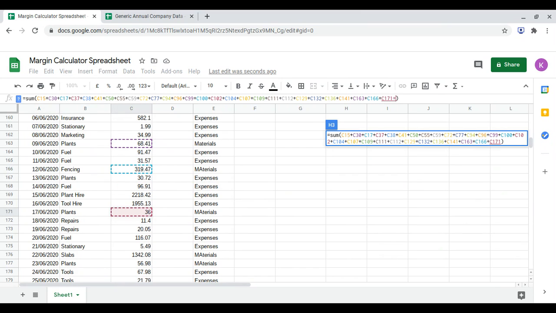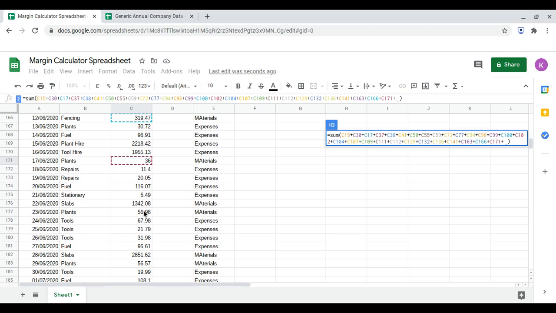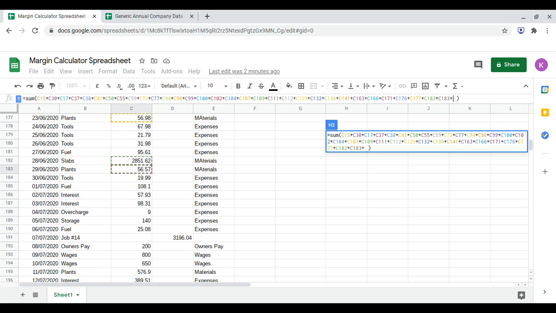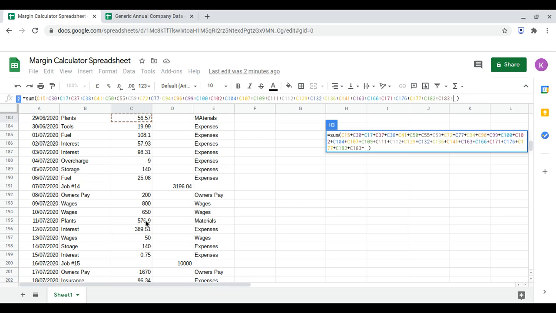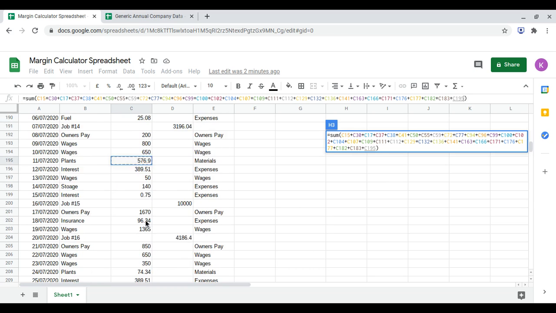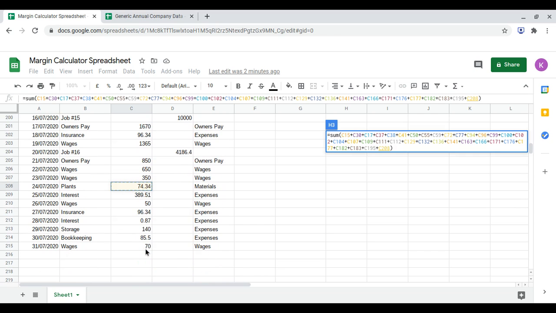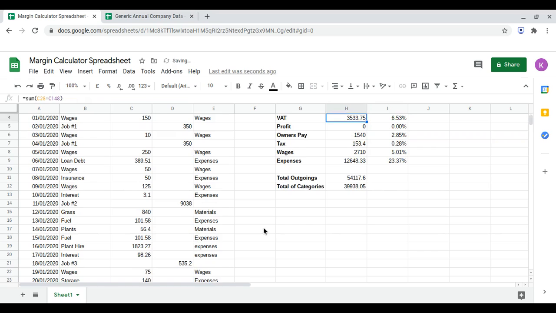So nice and easy. You just hit the plus sign and click the box, plus this one, plus this, plus this, plus this one. Any more materials? Yep, plus that. No more materials. So that's it. Hit enter. We're going to do the same for everything.